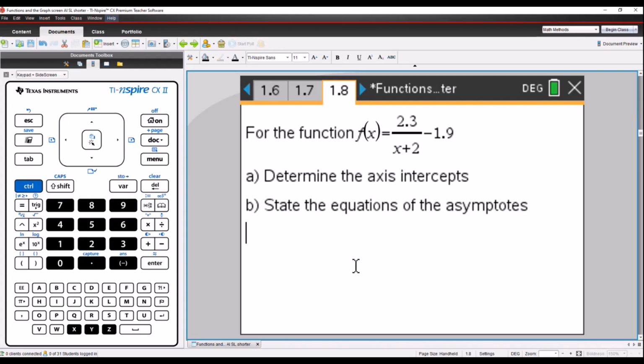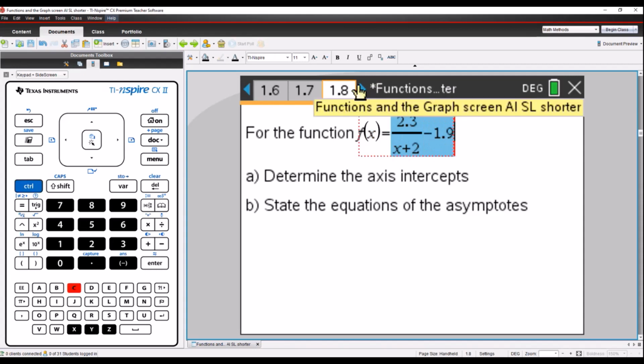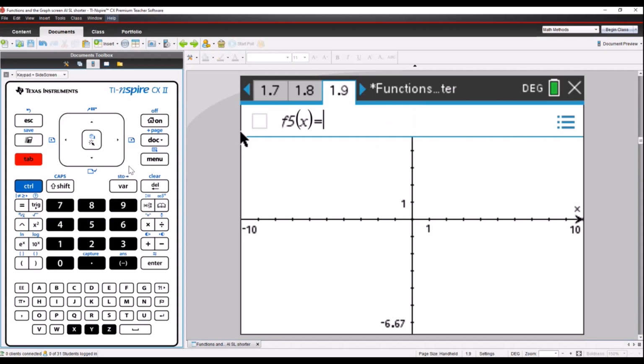Okay, let's have a look at a hyperbola now. So we want to determine the axis intercepts and state the equations of the asymptotes. So I'm just going to copy that part and open up a graph screen. I'll use the tab.